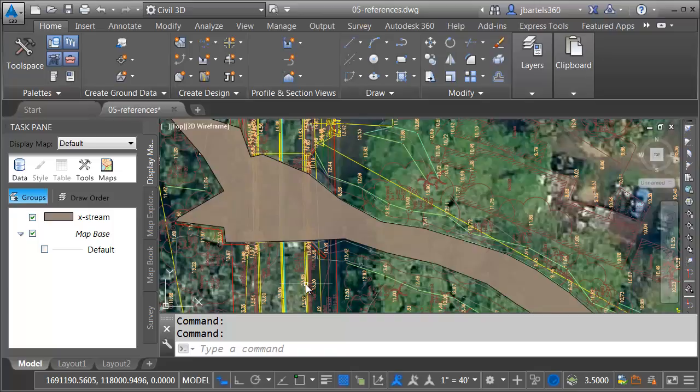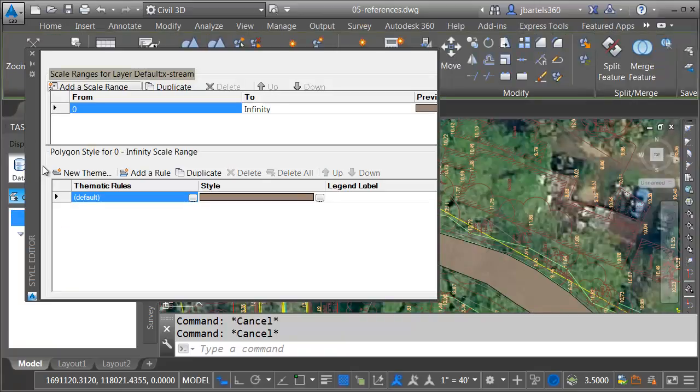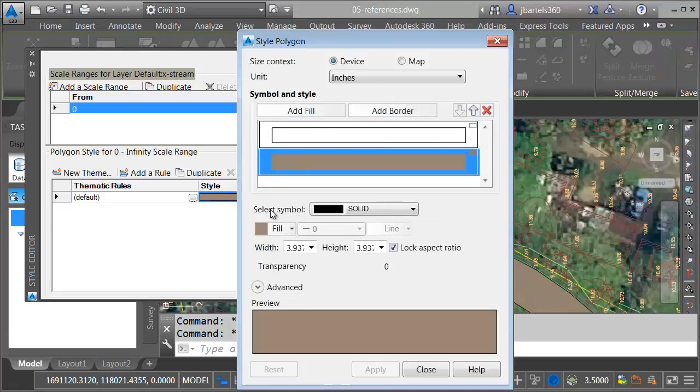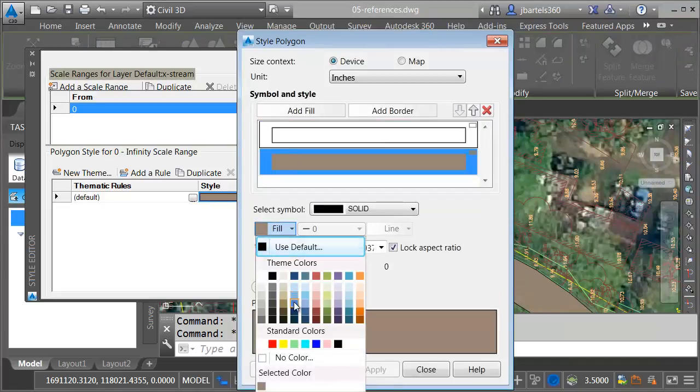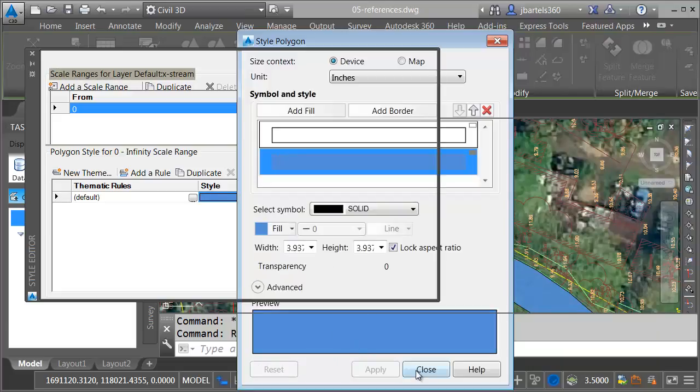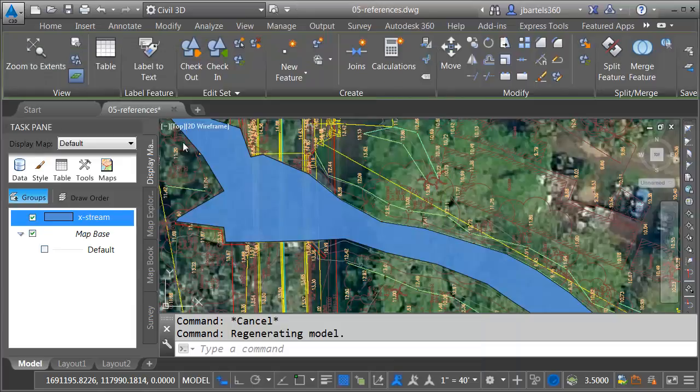Now, one thing, I always hate seeing brown water. I'm going to go over and click on that layer just to show you that we can adjust the thematic styling very easily. I'll select the fill pattern, and I'll change its color to blue. I'll click Apply, Close, and then I'll close the Style Editor, and we can see that GIS data looks a little better.